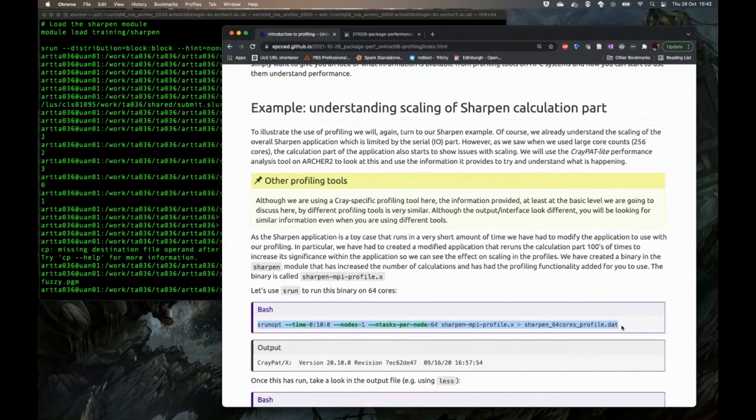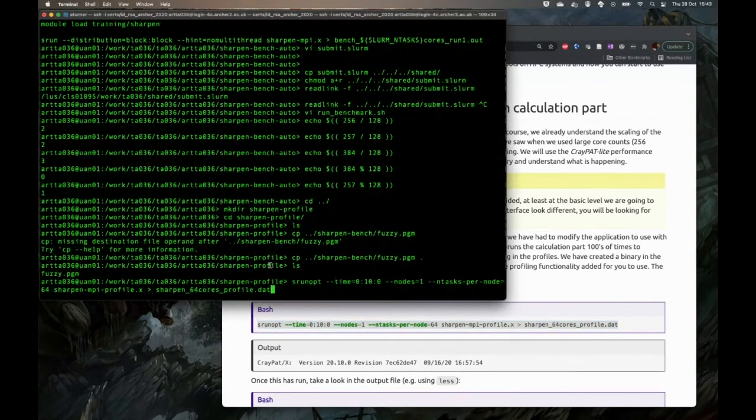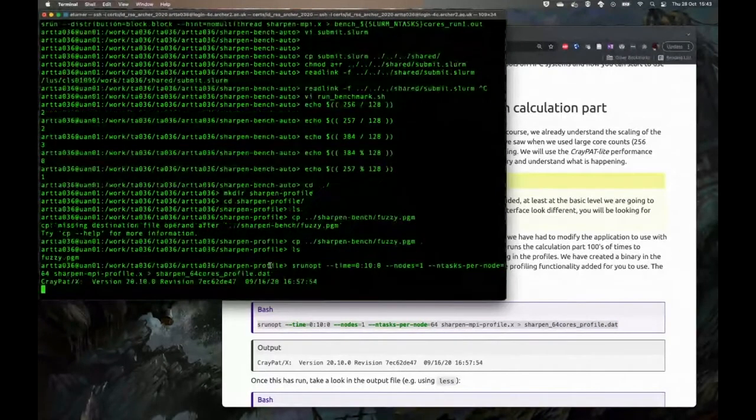So what this executable has is, as well as being augmented with the ability to run the calculation part hundreds and hundreds of times to increase its significance, it's also been linked to the CRAPAT tool. So when you compile the application, you can enable CRAPAT Lite, and that enables the system to capture the profile information from it. So there's documentation in the RC2 docs on how to do that. It's pretty simple, really. So I'm going to get that running like that.